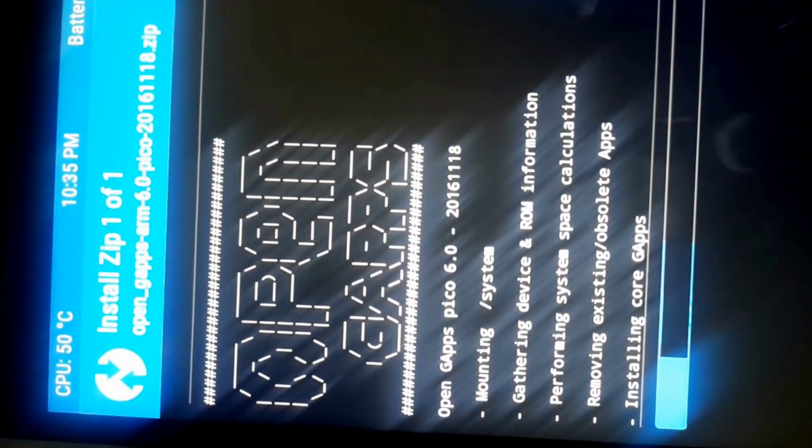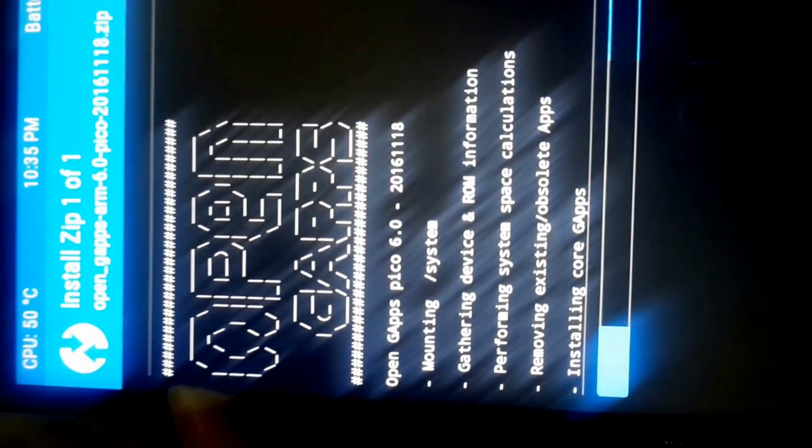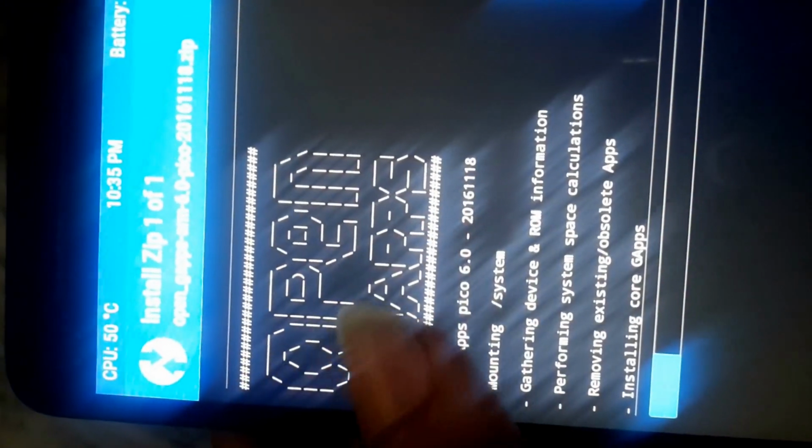Installing Core G apps. Open G apps 6.0.20.16.118. It may take up to 2 to 3 minutes, guys.